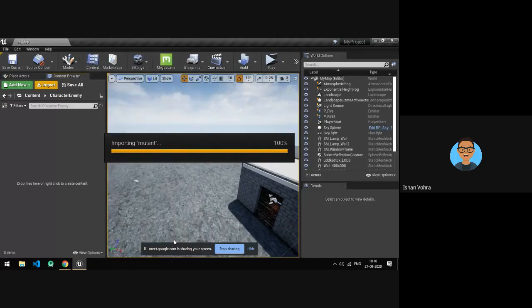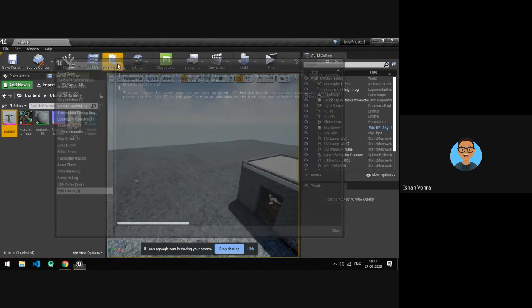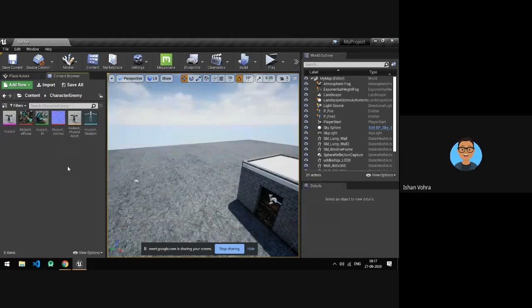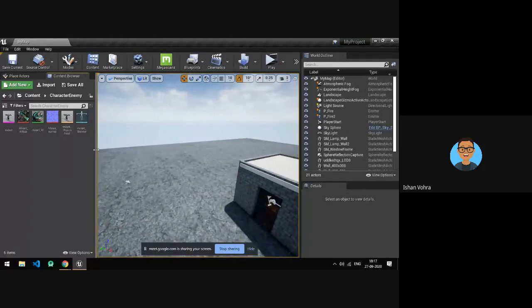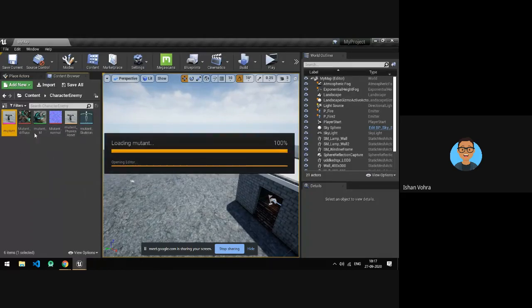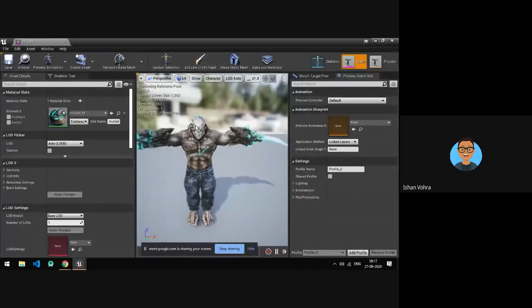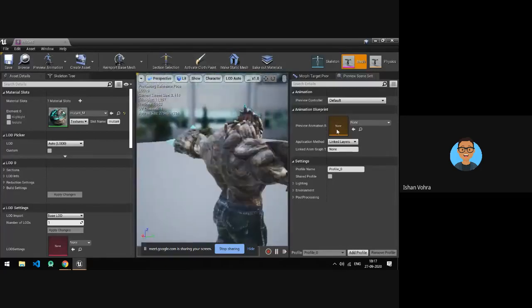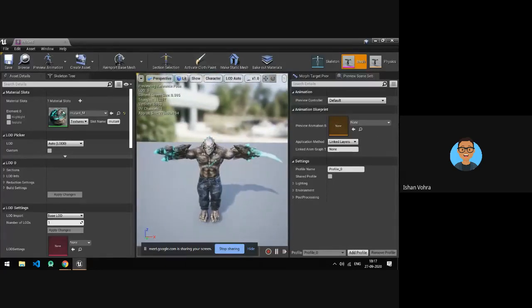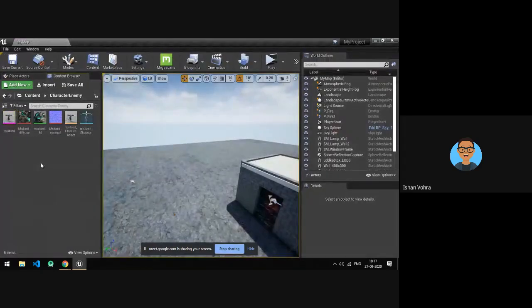Now select import. Wait for a while. Okay, this process might take a bit longer if you're working from a hard drive instead of a solid state drive, just like in mine. Okay, so open the skeletal mesh file, and we can actually see our scary mutant enemy here. Wow, that's actually really awesome, right? Now I want animations.